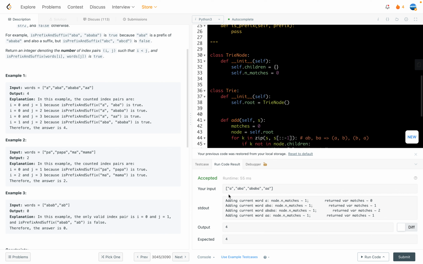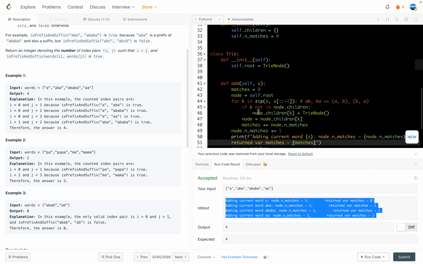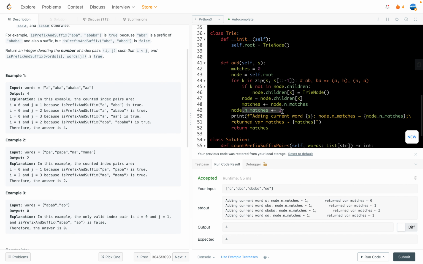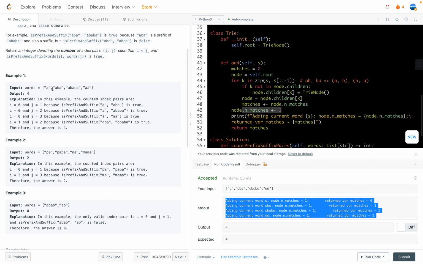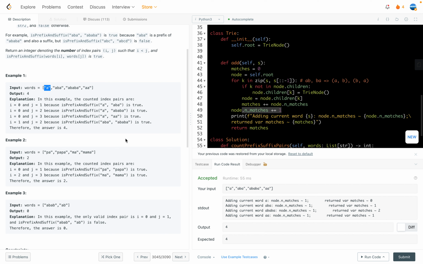Right. So when you add this a, the node's attribute is incremented by 1, right? Because you can see we increment this by 1, and then the returned match is 0. The reason it's 0 is because there are no previous indices. So this is adding the word a.